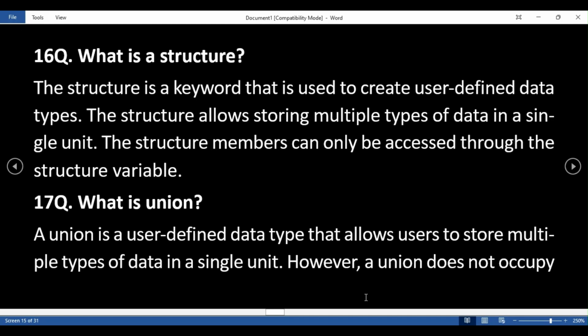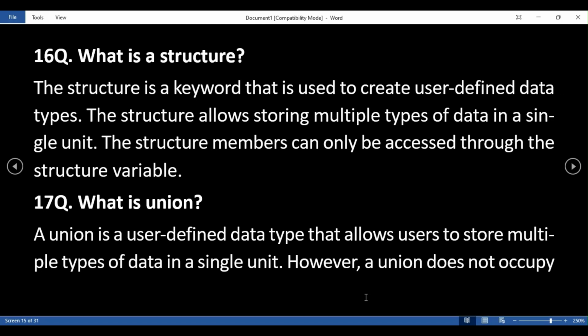What is structure? The structure is a keyword that is used to create user-defined data types. The structure allows storing multiple data types in a single unit. The structure members can only be accessed through the structure variable.